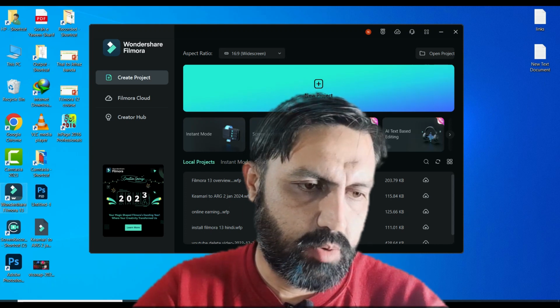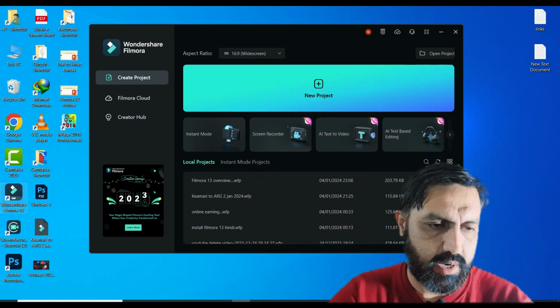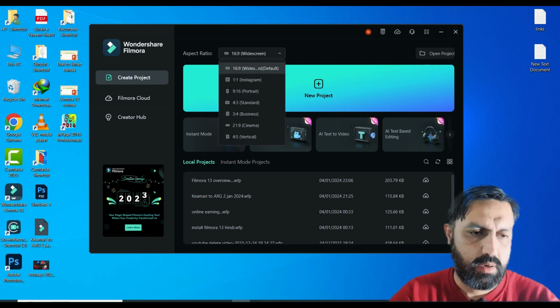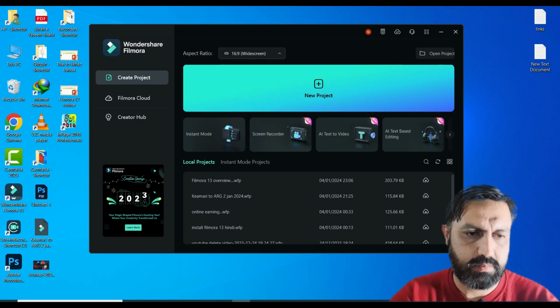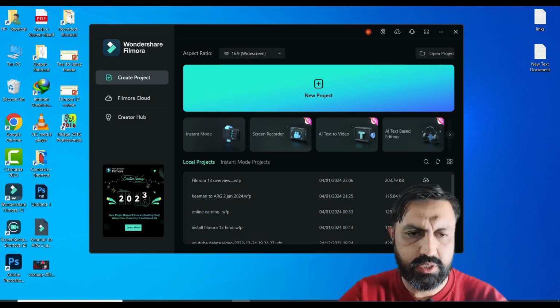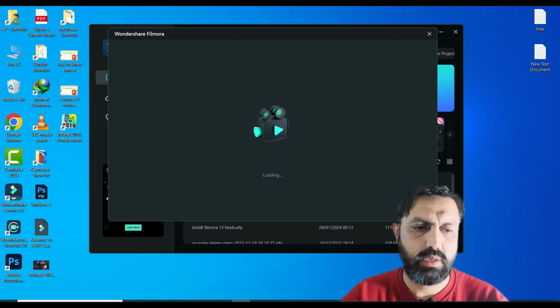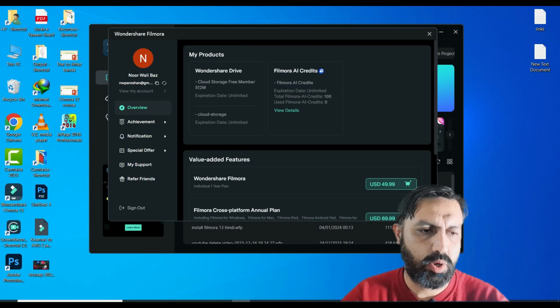So open your Filmora, click on the Filmora icon, right? And the aspect ratio is the same as in Filmora 12: the standard, portrait and the Instagram. In this Filmora 13 I have purchased it, right? So when you install Filmora 13, you may log in with any email on your Filmora account, right?